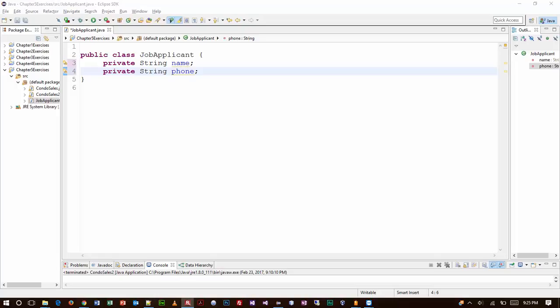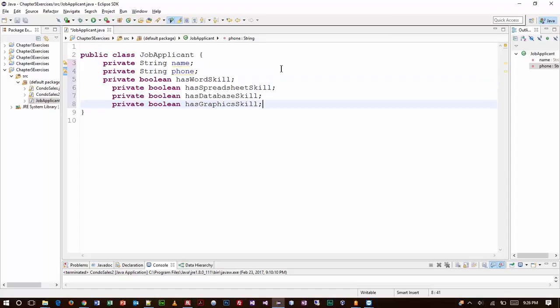All right. Then they said they want Boolean fields for word processing, spreadsheet, database, and graphics, was it? All right, so I'm going to add those in as well. And of course, with the copy paste, it's not always so clean, so I'm cleaning it up. So 4 Booleans.